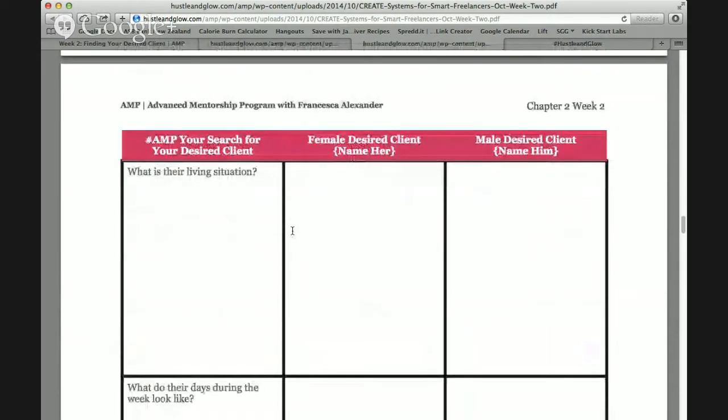What is their living situation? If it's a millennial and he's 23 years old, how many flatmates does he have? What's his living situation? Is he in a basement? Maybe you're a copywriter for resumes. How are you going to really work with him is to really figure out what his mindset is, and think of it in terms of that way.